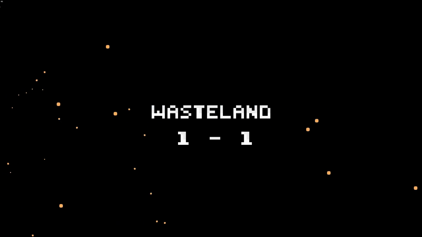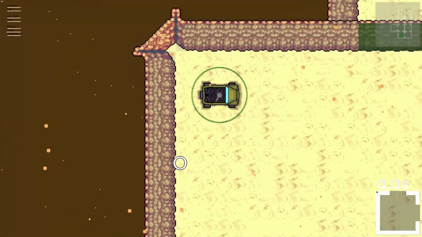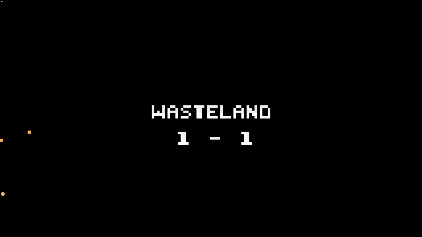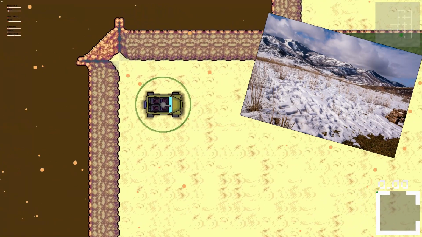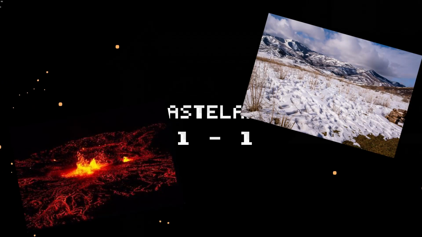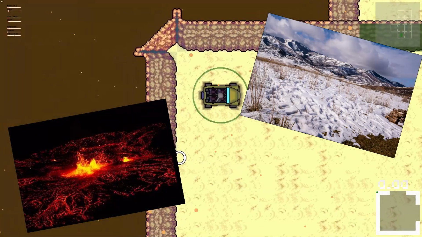It has also given me some ideas for the next biomes after this initial wasteland zone. Like perhaps an icy tundra with snow particles flying across the screen, or even a volcanic hellscape with burning ash floating through the air. Hopefully we can do art updates for things like this in the future.